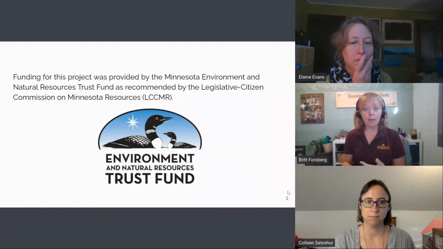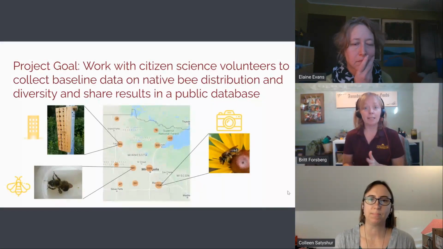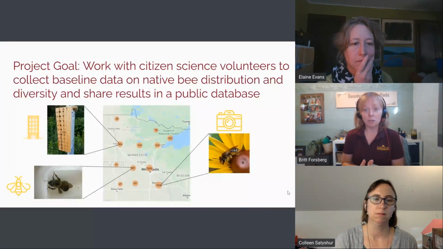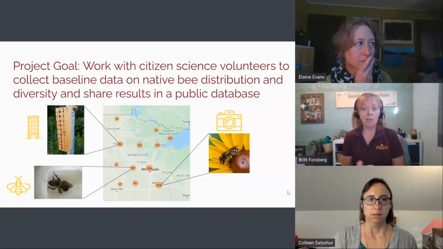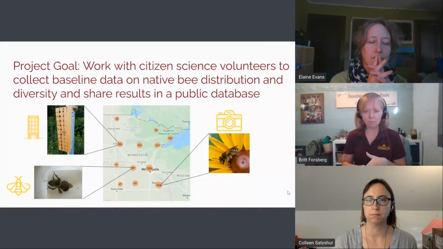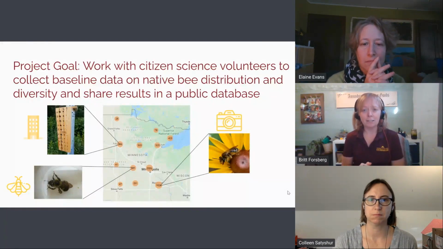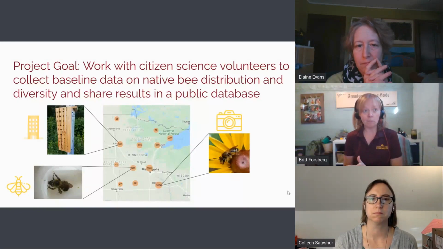So the goal of this project was to work with volunteers across the state to collect baseline data on native bee distribution and diversity. We wanted to take all this information and make it available in a public database. There's a ton of bee research happening in Minnesota, but it's hard to find all those individual pieces. And using volunteers, as you'll hear, really helped us get at some unique data points.